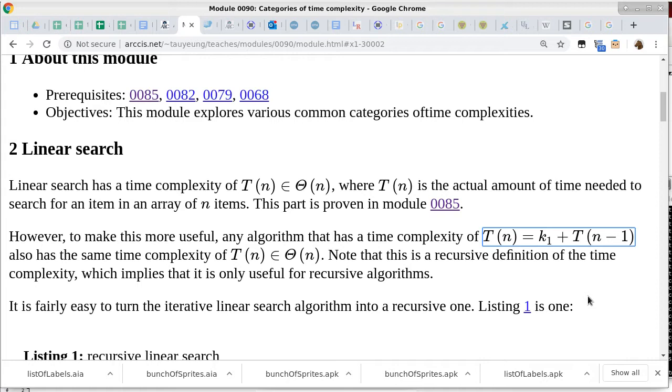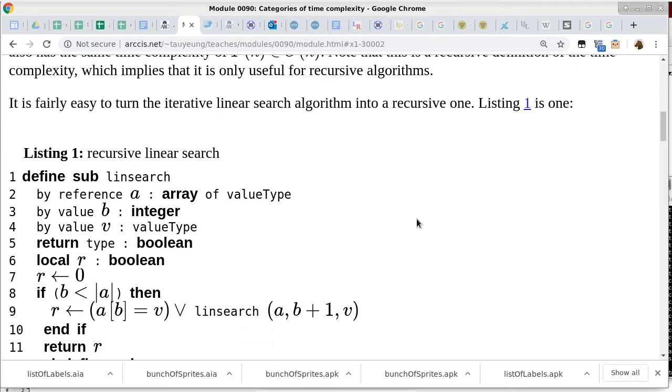But wait, why is it n minus 1? If you go back to the algorithm and look at how we perform the recursive call, you will see that the recursive call is using the same array A, but the index is no longer B, it is B plus 1. So the remaining number of elements that I need to examine with this recursive call is now one fewer than the current invocation. So that is why, when we look at the recursive call, the time complexity is not T of n, it is T of n minus 1. Is that okay? All right, cool.